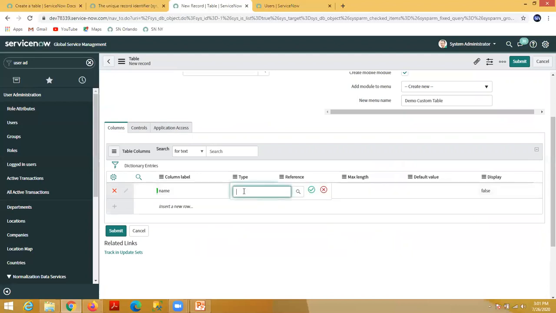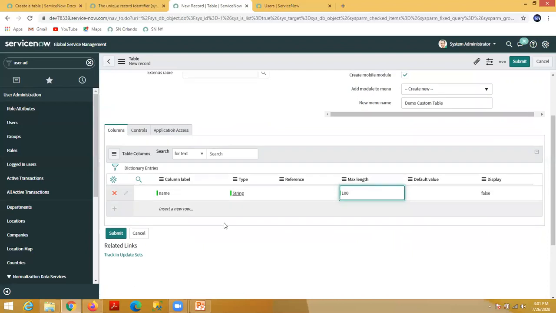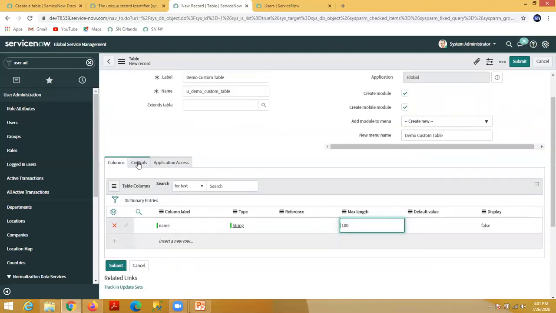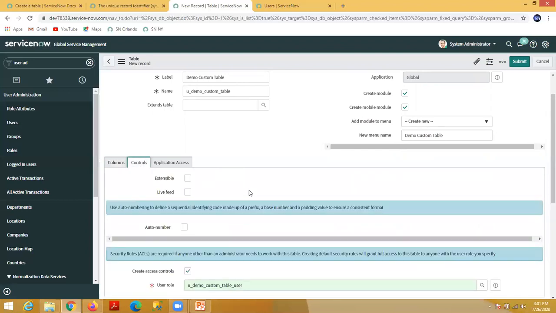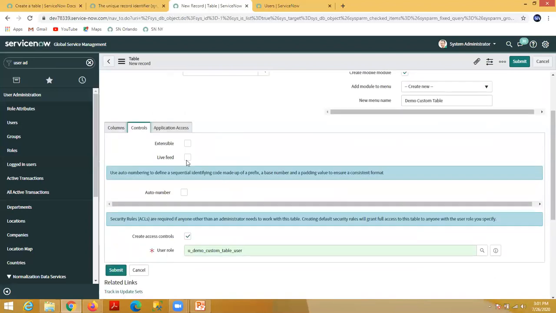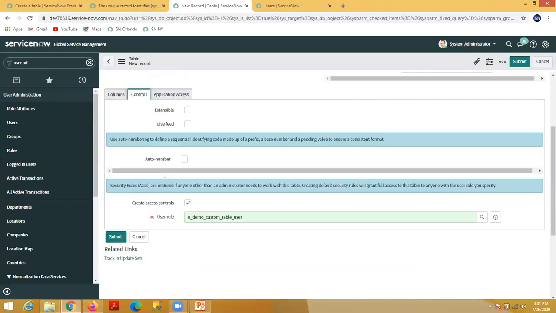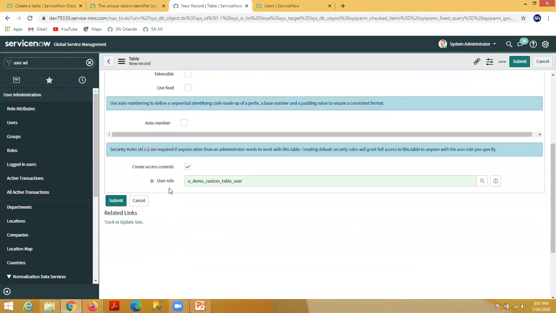Let's say string is the type. You can give any max length, so you can give 100. As of now I'm just creating only one simple column, string type. Now the second tab is controls. There are a couple of options available: extensible, live feed, auto number, user role.